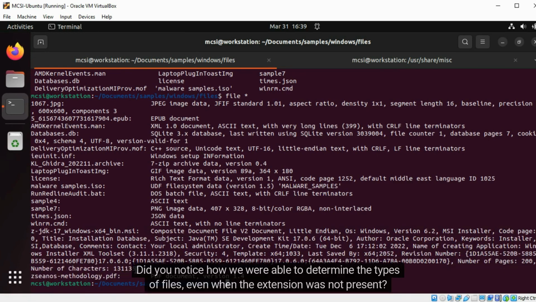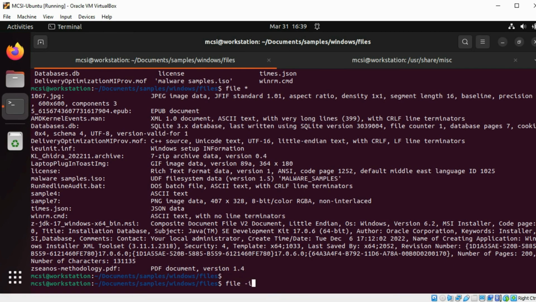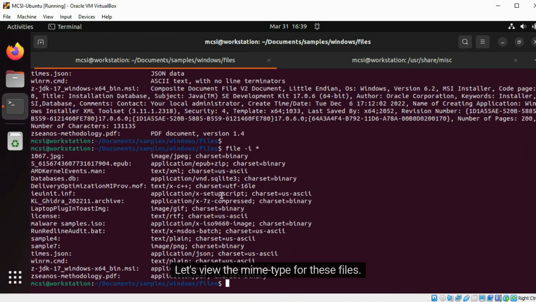Did you notice how we were able to determine the types of files even when the extension was not present? Let's view the MIME type for these files.